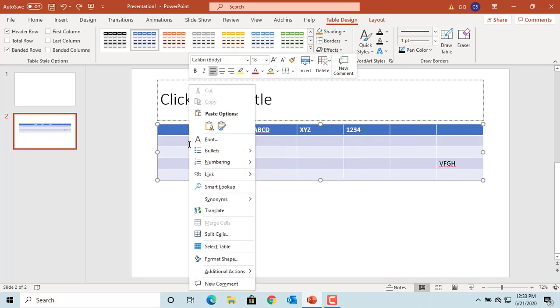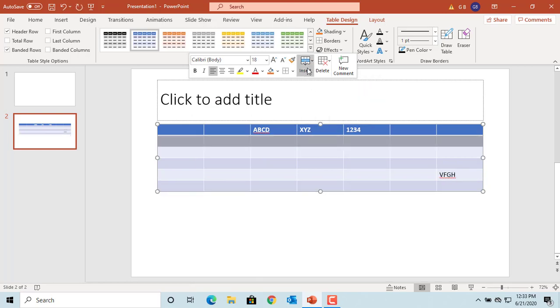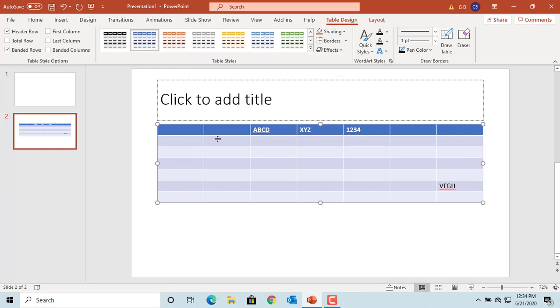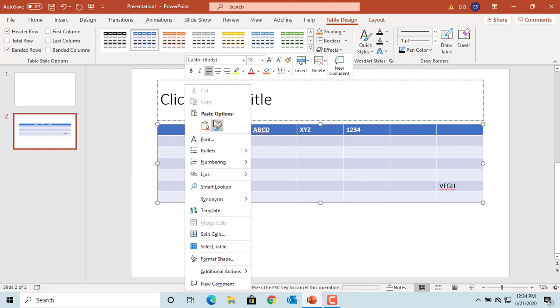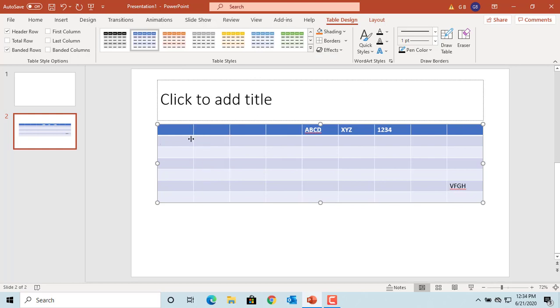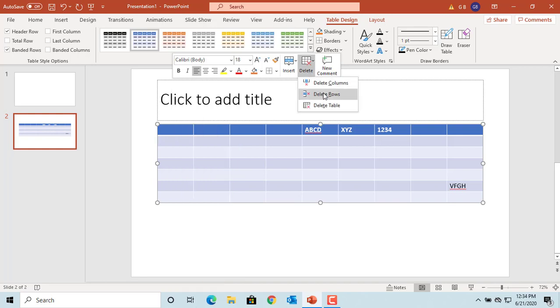If you want to insert rows or columns, click on a cell and right-click the mouse. From the mini toolbar, click on Insert Rows or Columns. You can insert rows above or below the selected row. You can insert columns to the left or right of the selected column. If you click on Delete, you can delete rows or columns or the entire table.